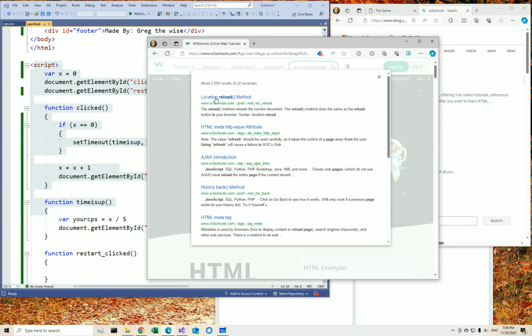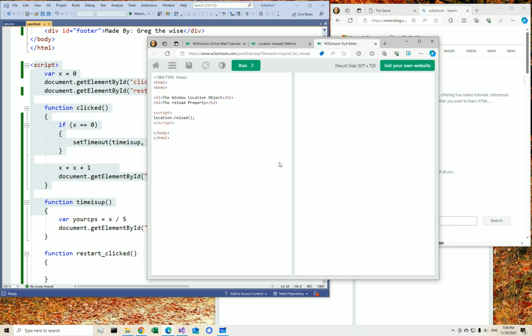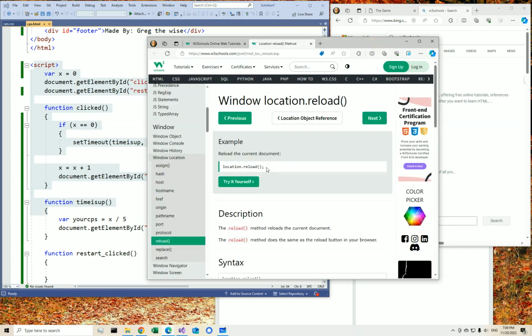And look at that. What's the very first hit? Location reload method. The reload method reloads the current document. Well, that sounds like something we need. So let me go in here. It says reload the current document. Try it yourself. Well, let me try it. Script location reload. Okay, so this always reloads the page when this loads. That's not the best example, but it does what it says it does. So it actually does reload.